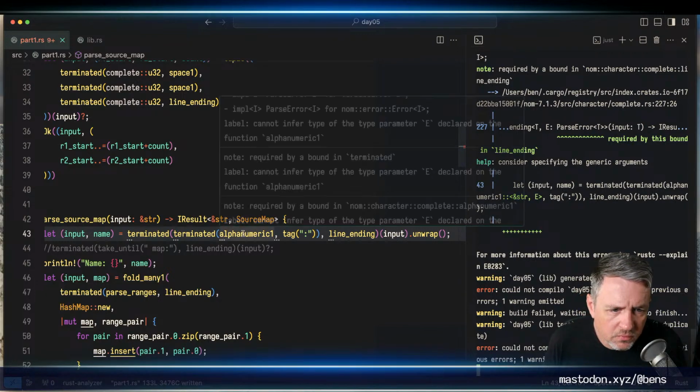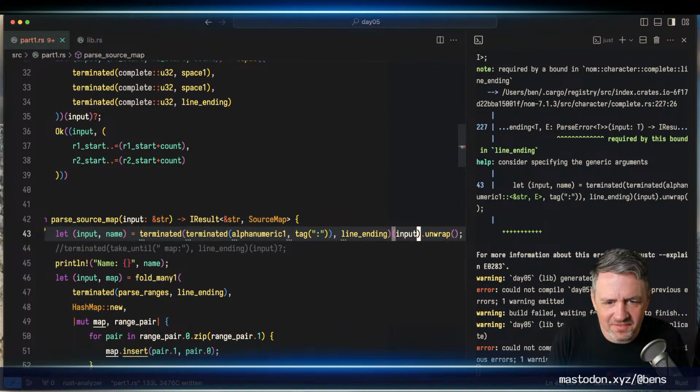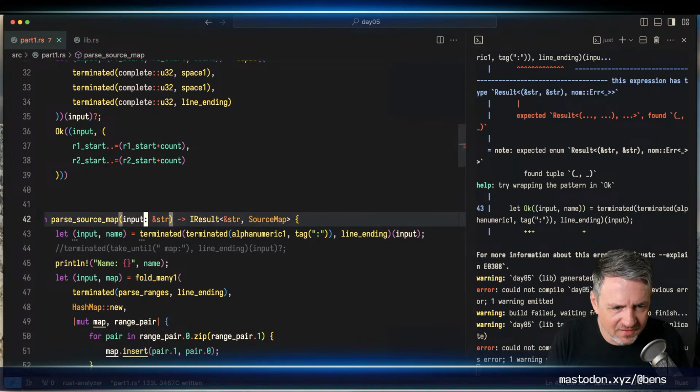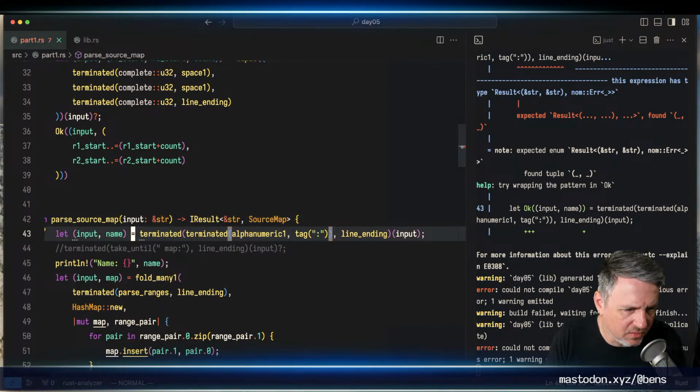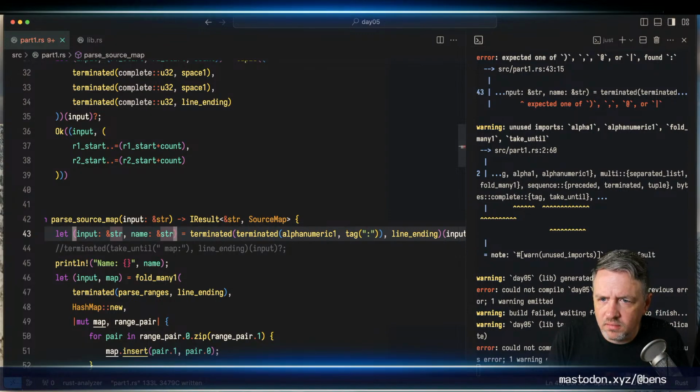Alphanumeric string and E. Oh, yeah. Okay, well, that doesn't work because it's expecting the type information from here to be specified. Otherwise, it doesn't know what these are. So if I said name was a string and input was a string, then maybe I could do that.